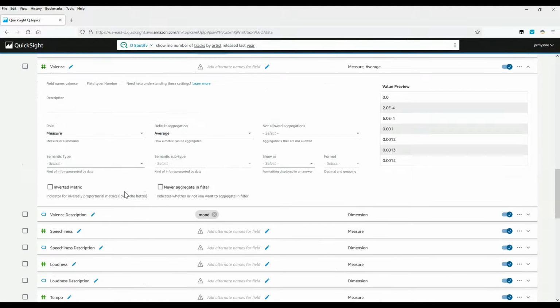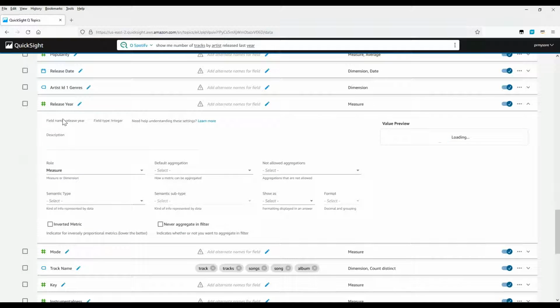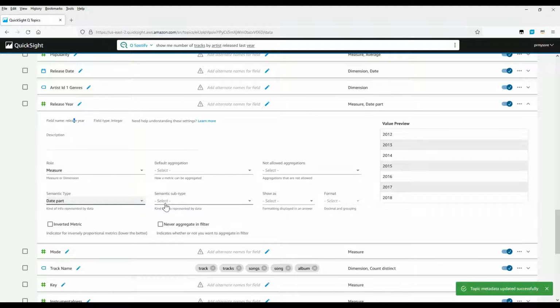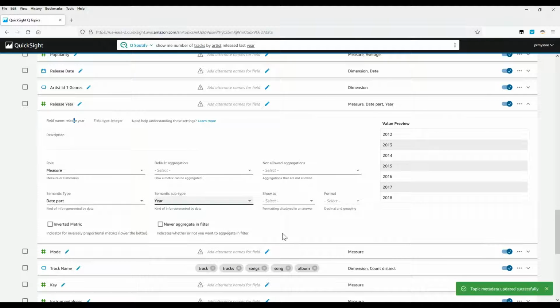There's also a field called release year. If you notice, that is a numeric field. But release year, the values are years, but it came through in the data set as a numeric column. In this case, you can set the semantic type as a date part and select the semantic subtype as year. This tells Q that the value stored in that field is actually a date of type year, even though it is a numeric field. So as you can see here in the icon.